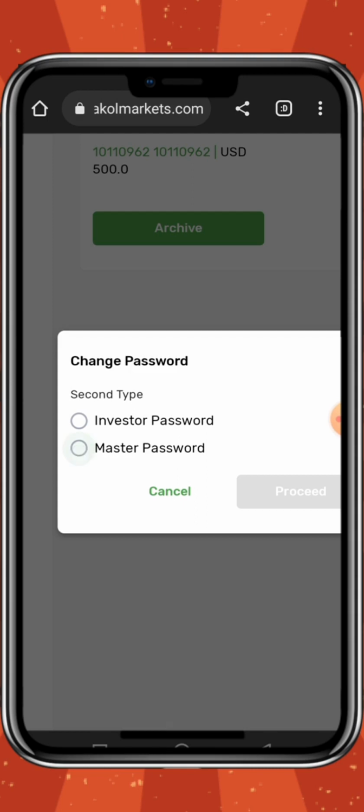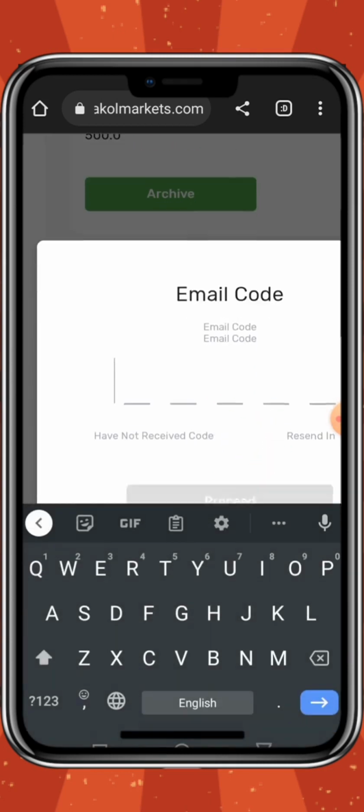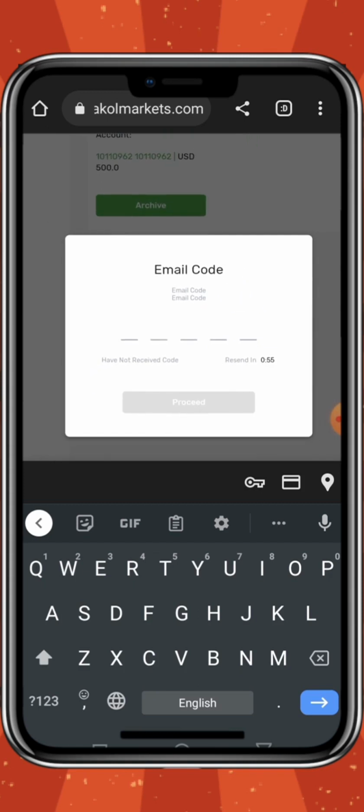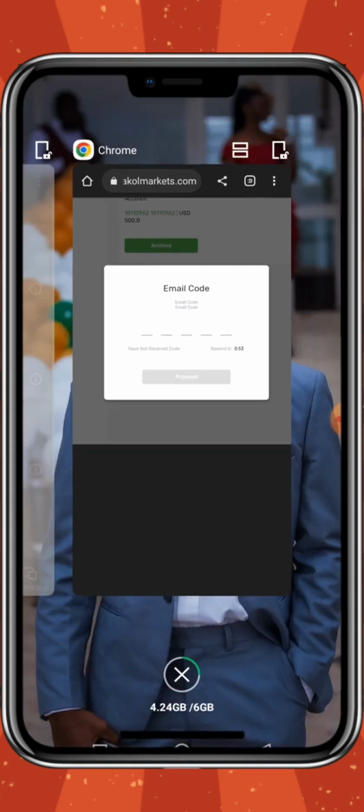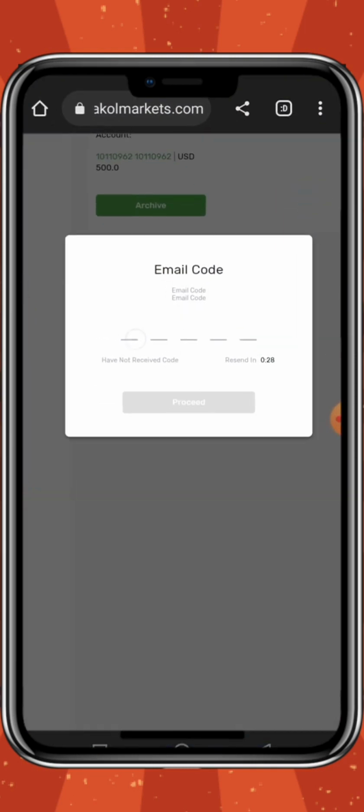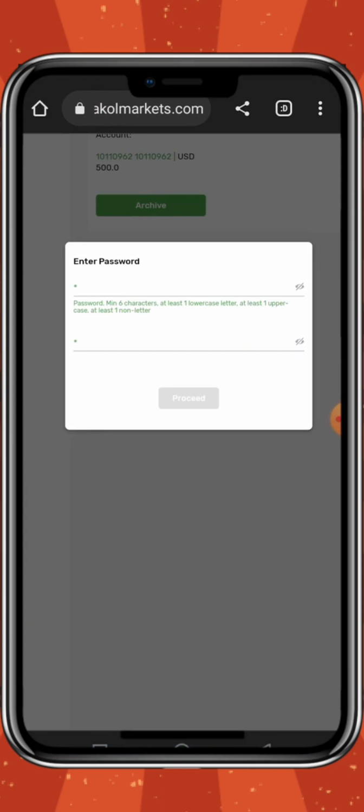So I'm going to go to the master password. Then I'll tap on proceed. From there, I'll not choose the random option. I want my own password, so I'll tap on manual and I'll tap on proceed. Then over here, they still have to send me an email to my Gmail account, so I'm going to locate that quickly. All right, so I am right here in my Gmail account, so please enter the recovery code or click so and so. So I'm going to copy that code again. All right, copy it, go back to the page and just enter the code right here.